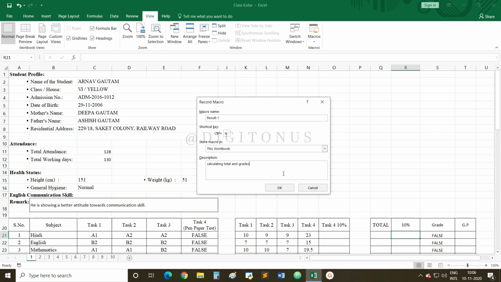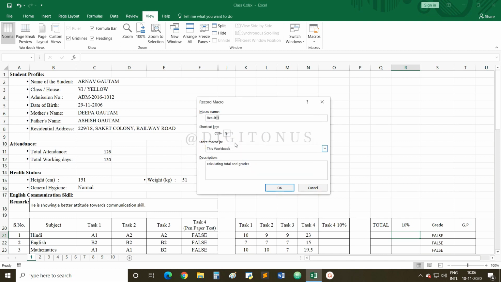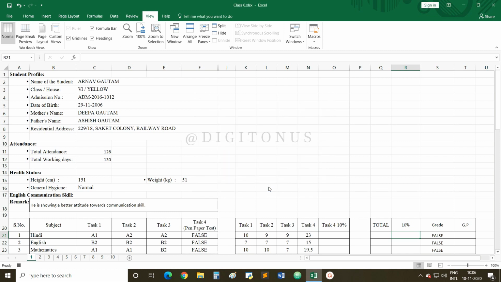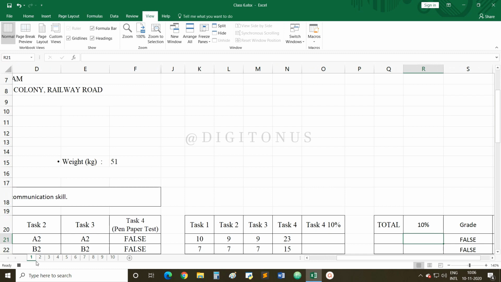Once I have written the description, what I need to do? I need to click on OK. Once I click on the OK button, it verifies that the name starts with a letter. Okay, we can just have this result 1. So once we click on OK, on the status bar, what you can see? You can see that there is a recording button on.